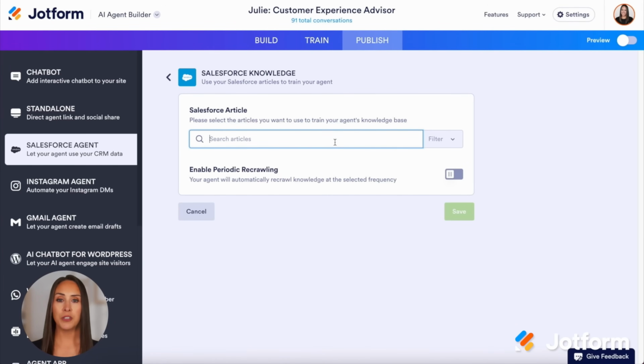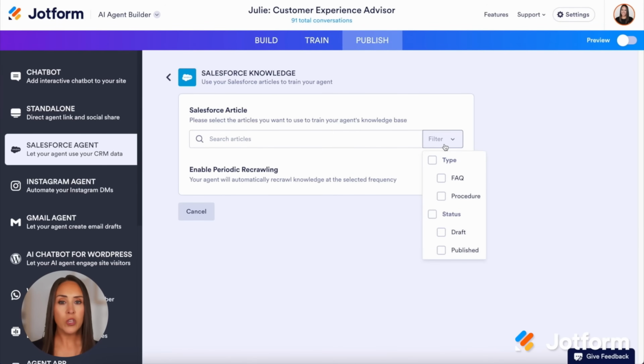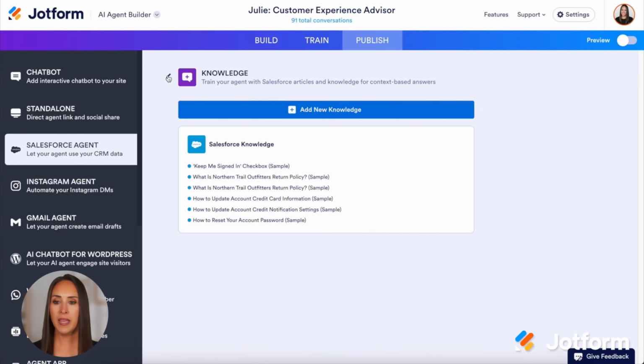Because all of mine are chosen, nothing is populating here, but you can see you can pull from FAQ, procedure, draft, or publish. So if you have an article that you haven't published yet, but it has really good information that you want your agent to pull from, you can absolutely do that. And then here we can see the periodic recrawling can be turned on. All right, let's go ahead and head back.